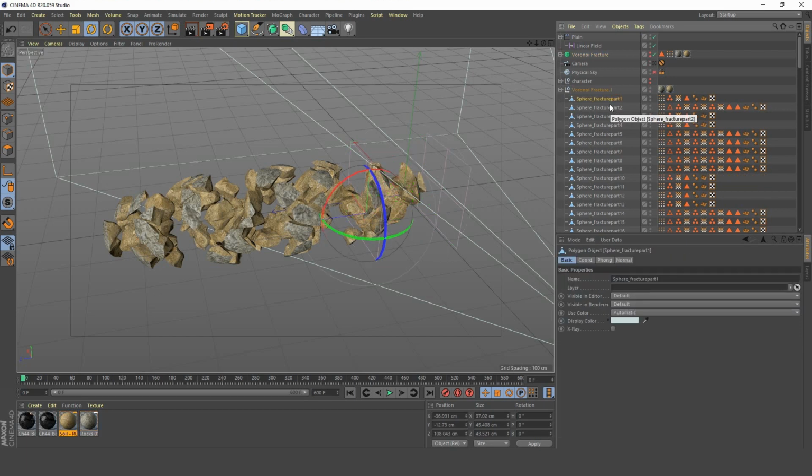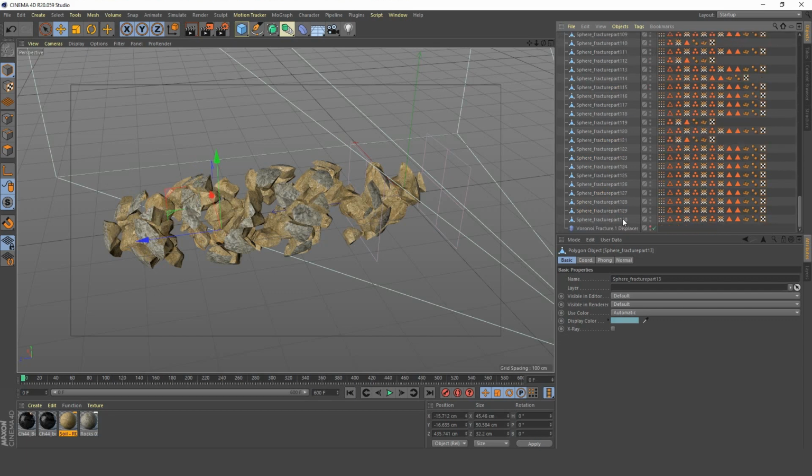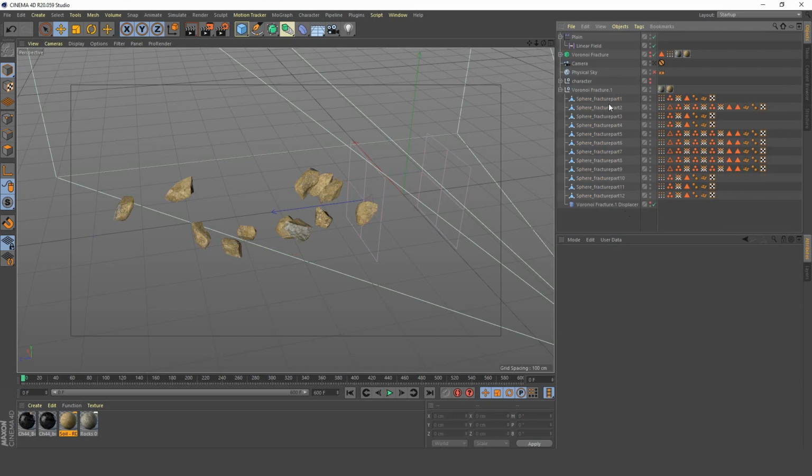You can select any of them, and you can move them around if you want. Now we just want to get about 11 or 12 of these. So you can pick the ones you want and delete off the rest, or what I'm going to do is go to fracture part 13, select it, scroll all the way down to fracture part 130, hold down shift and click on it, and then hit delete. That's going to delete all of those fracture parts, and I'm going to be left with fracture part 1 to fracture part 12.